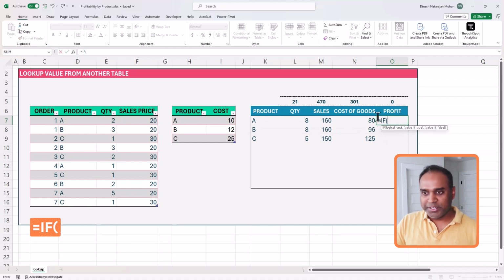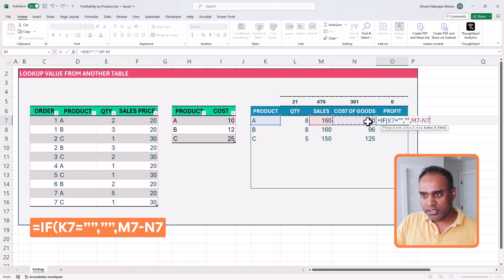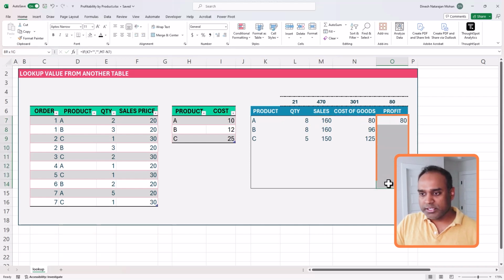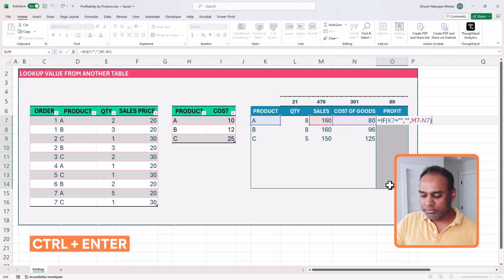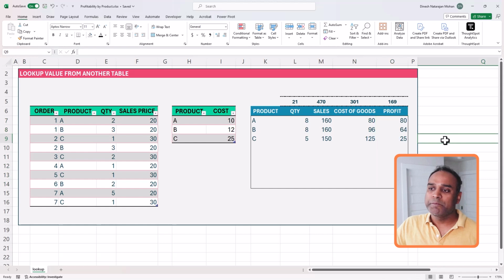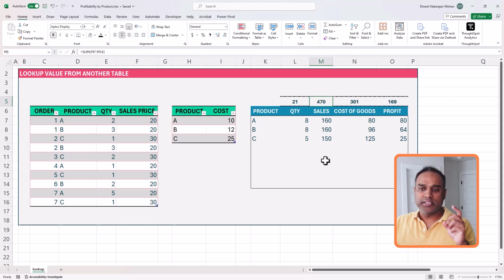Let's do a simple formula again. If product is blank, don't give me anything. But if it is not, then take the sales amount minus the cost of goods. Close parenthesis. And same thing, select all the values, F2 to edit mode, control enter to apply the formula to all the cells. There we have it. Our profit is 169. The cost of goods is 301. The total sales amount is 470. A nice little report all done, which is very dynamic.